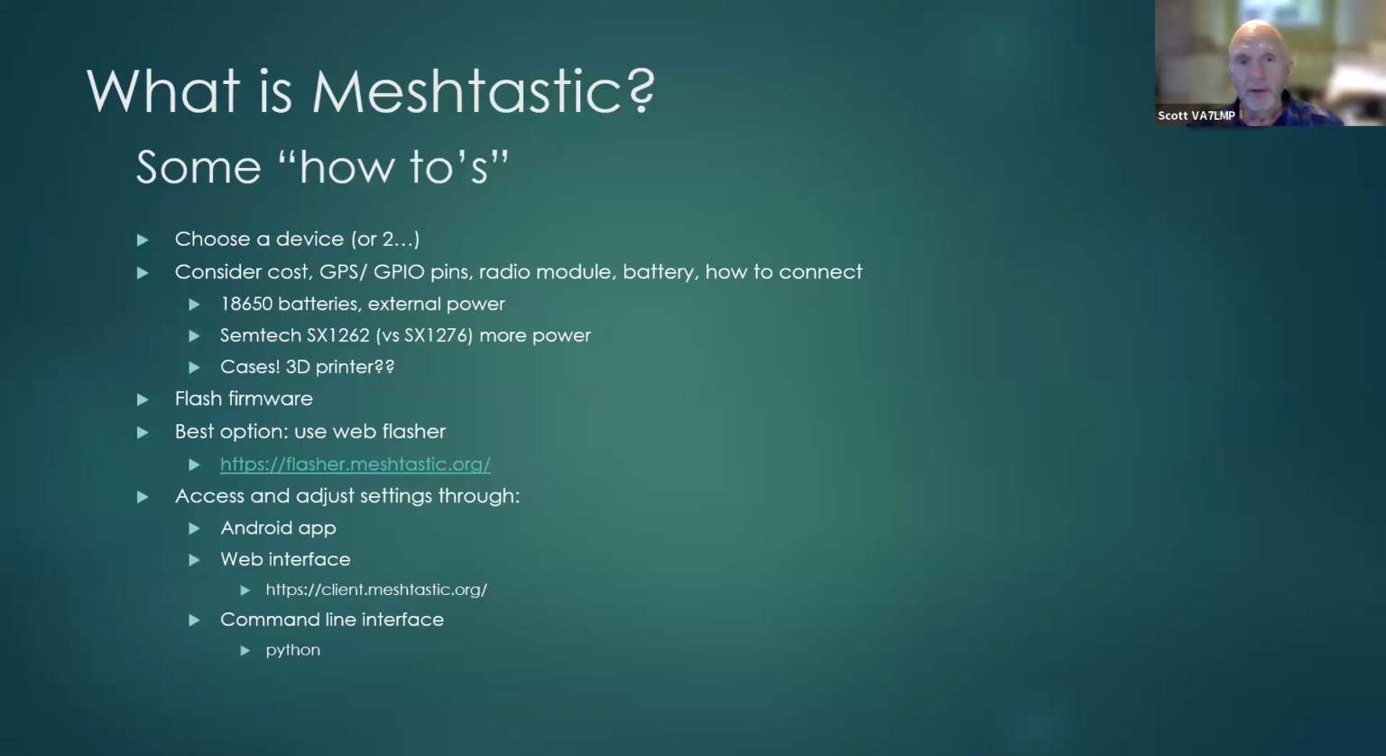They can read high, they can read low. You can actually use GPIO pins with a lot of these devices as well. You have to think of the radio module being used, the battery, how to connect. A lot of them use these 18650 batteries, these flat tops are becoming more popular. Some of them are just powered by external power.